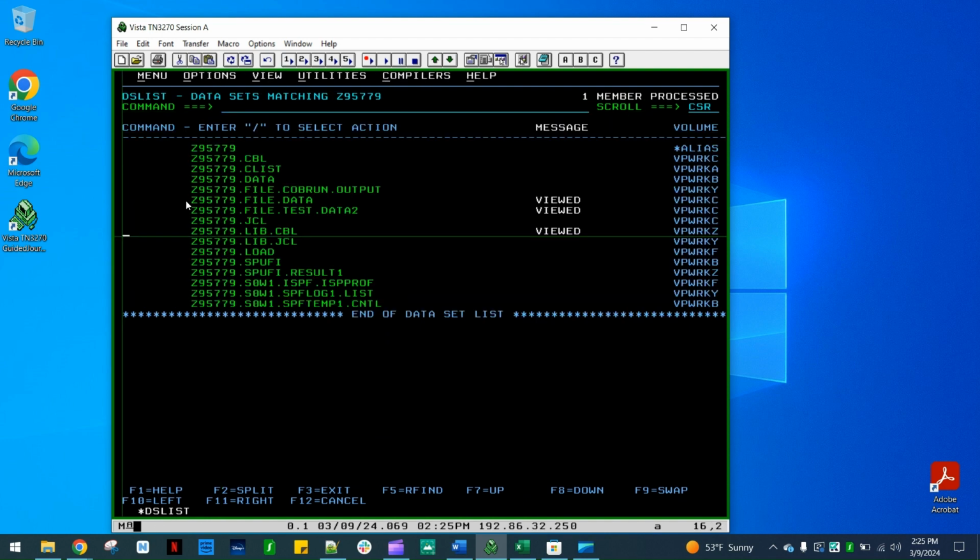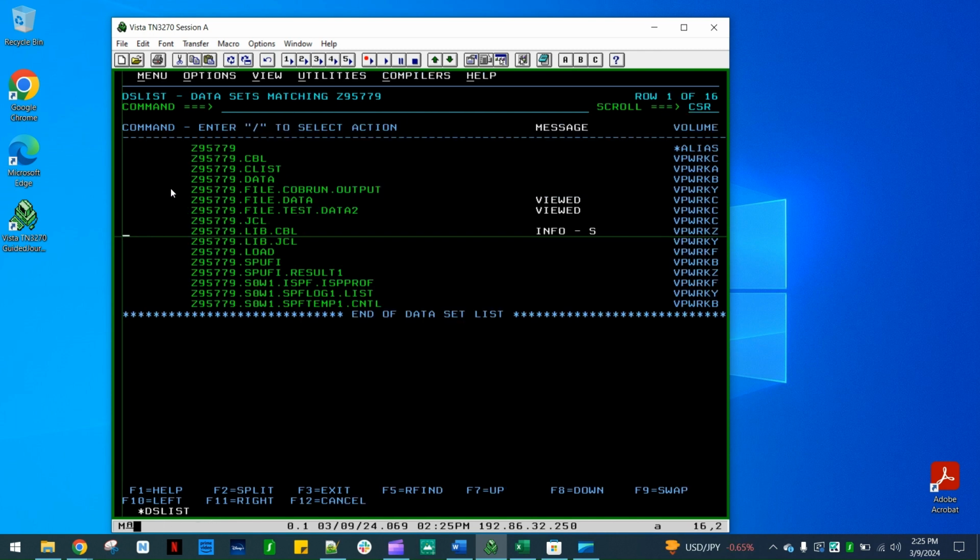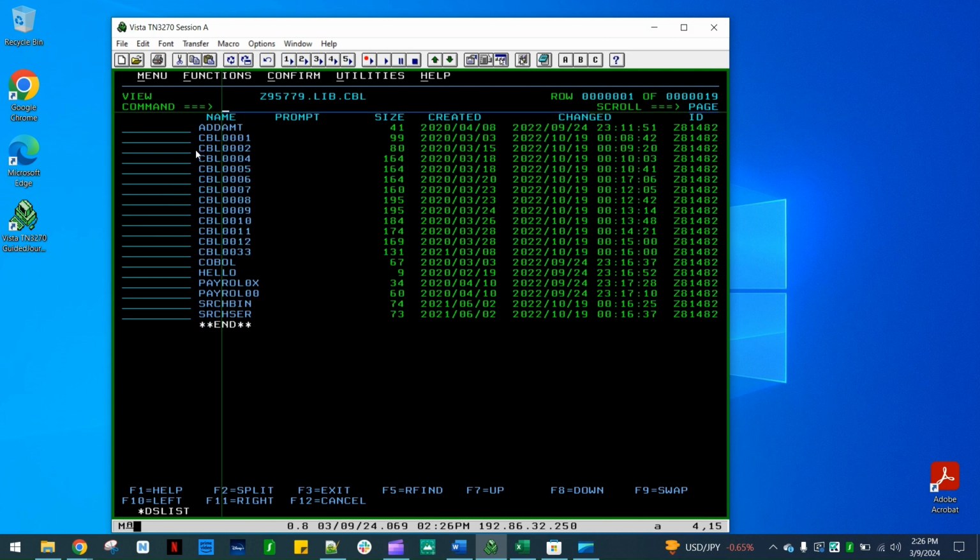If we go back to the first menu and press S to view the information here, the organization is PO, which stands for partitioned organized. The record length of this library is 80. This means that every member here has the same length. In a library defined with record length 80, you cannot have a member that has more than 80 or even less than 80. All of them have the same attributes, basically.